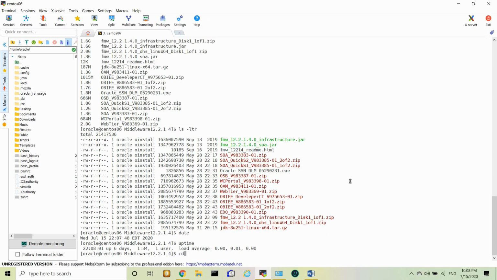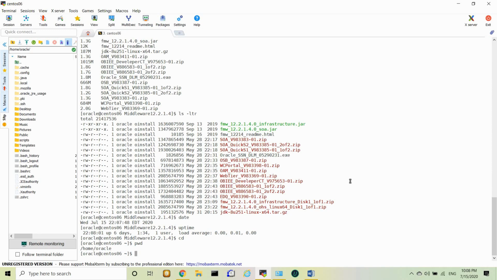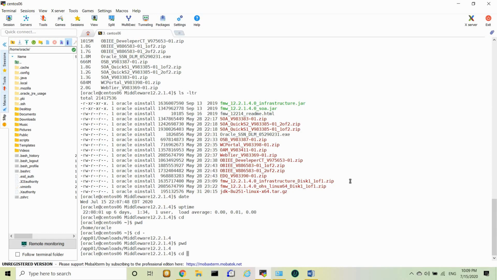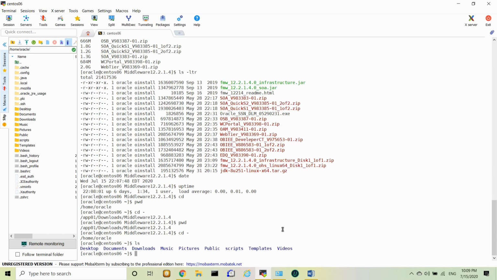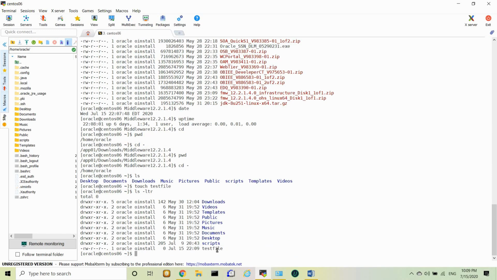Okay, cd. If I type cd and don't type a specific path, it will go back to my home path. You can see that's /home/oracle. If I do cd space dash, I go back to my previous folder. Some basics: create a file. If you want to create an empty file, you use touch, let's say testfile. This will create the empty file here.